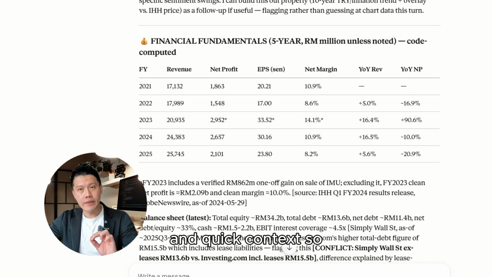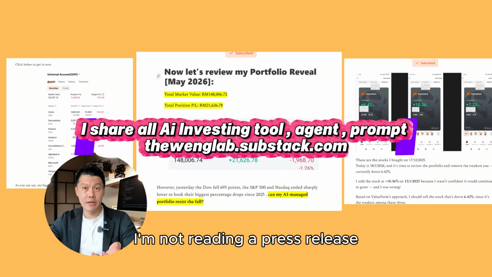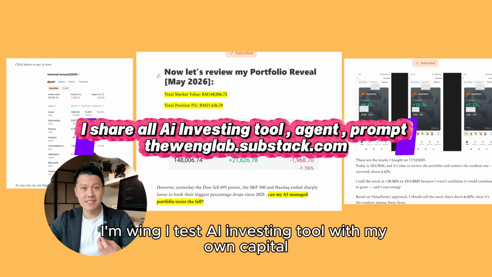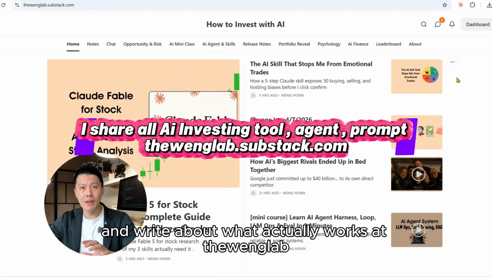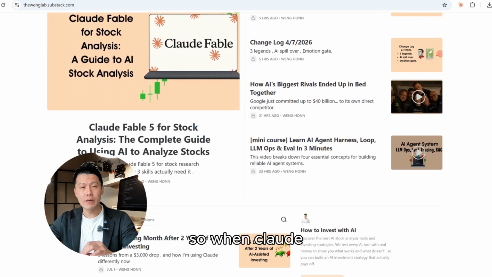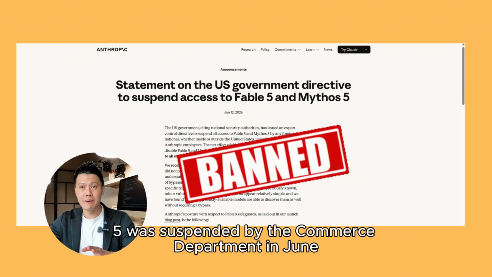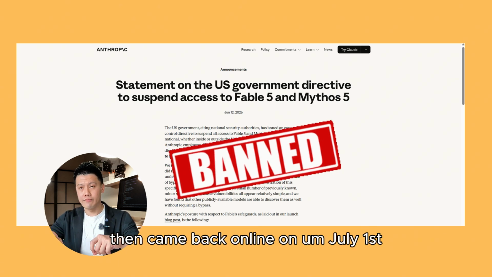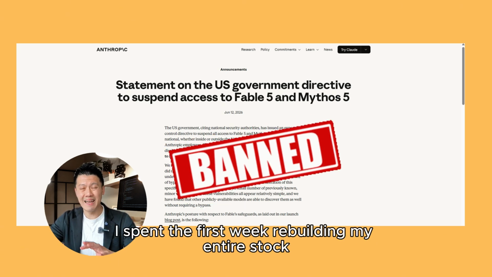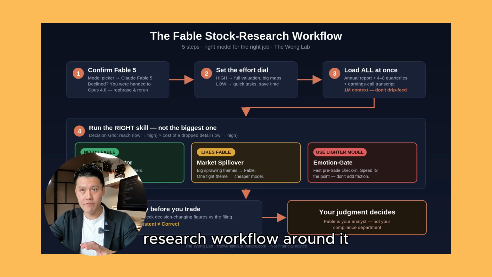And quick context so you know I'm not reading a press release. I test AI investing tools with my own capital, not paper trades, and write about what actually works at the Wing Lab. So when Claude Fable 5 was suspended by the Commerce Department in June, then came back online on July 1st, I spent the first week rebuilding my entire stock research workflow around it.